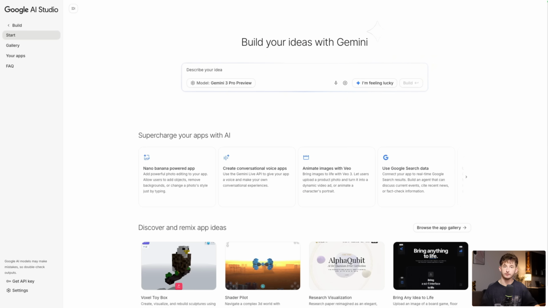So this is the Google AI Studio. And what is brand new here is that we can now start to build full applications directly within Gemini. So you could think of this as Google's version of vibe coding, similar to what you would see with Replit or Lovable or Cursor, but it is entirely within Google's ecosystem.